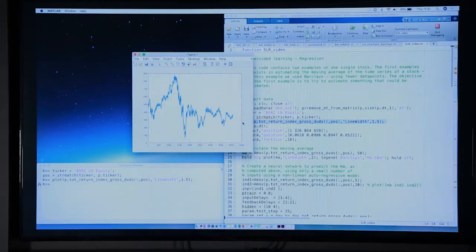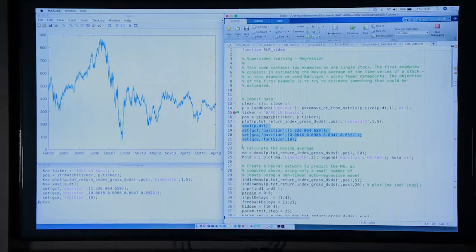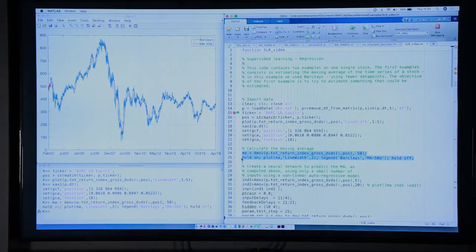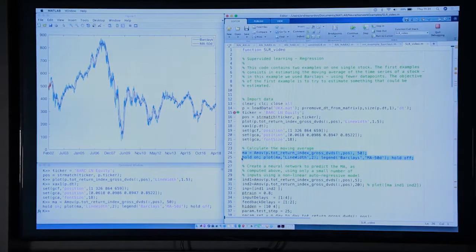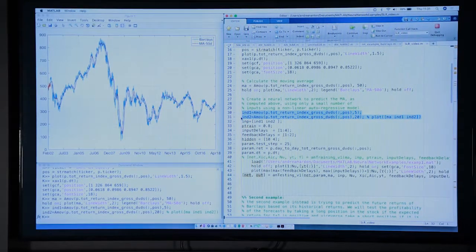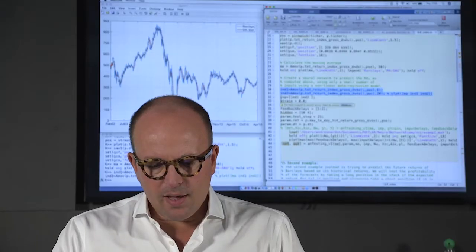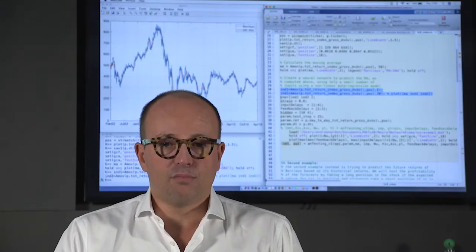Let's have a look at the share price of Barclays. Here it is in blue. We compute the 50-day moving average, which is our objective. It's the target. If you want, it's the labels that we are trying to predict with the model. Now, the inputs that we are using are the 5-day moving average and the 20-day moving average, which we're not displaying on this chart.